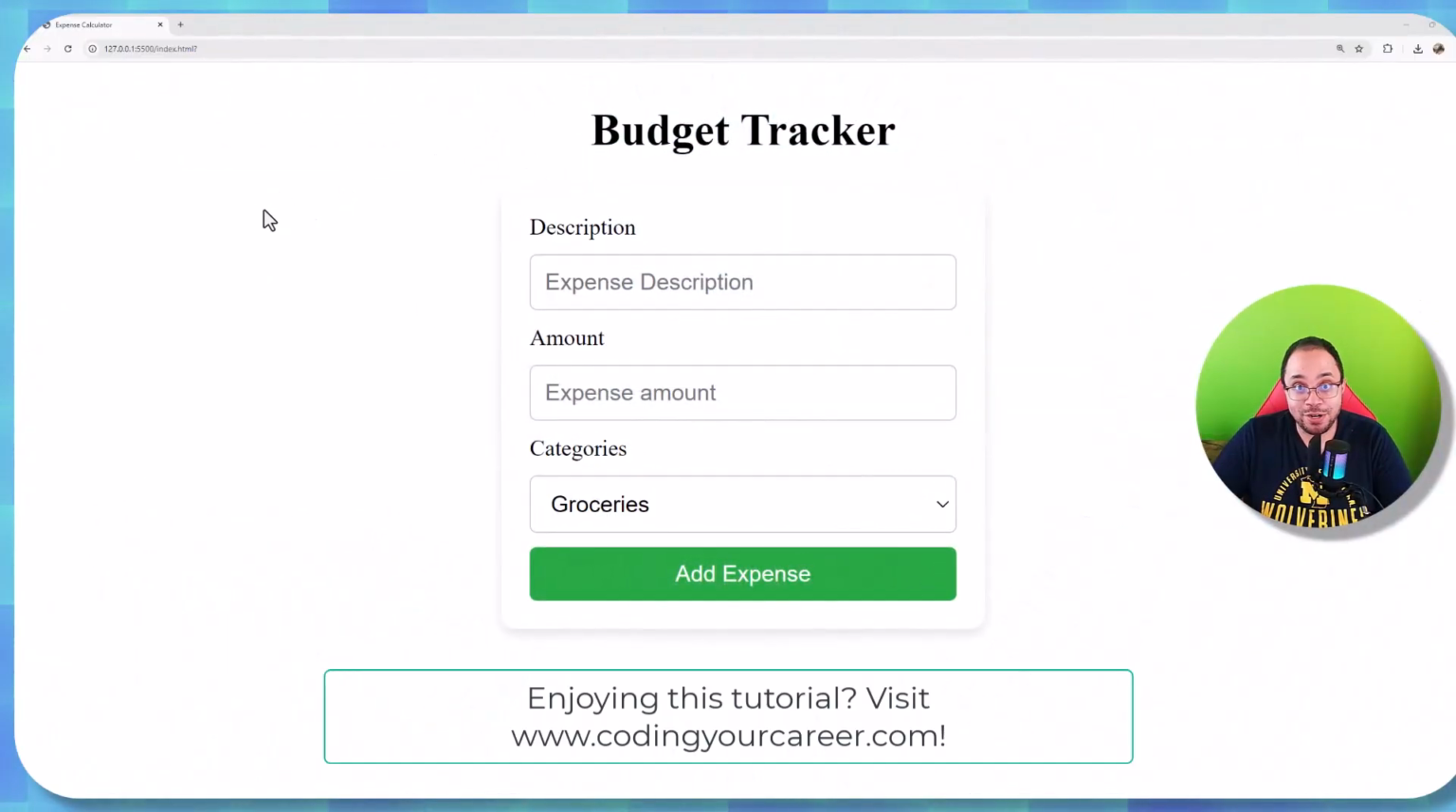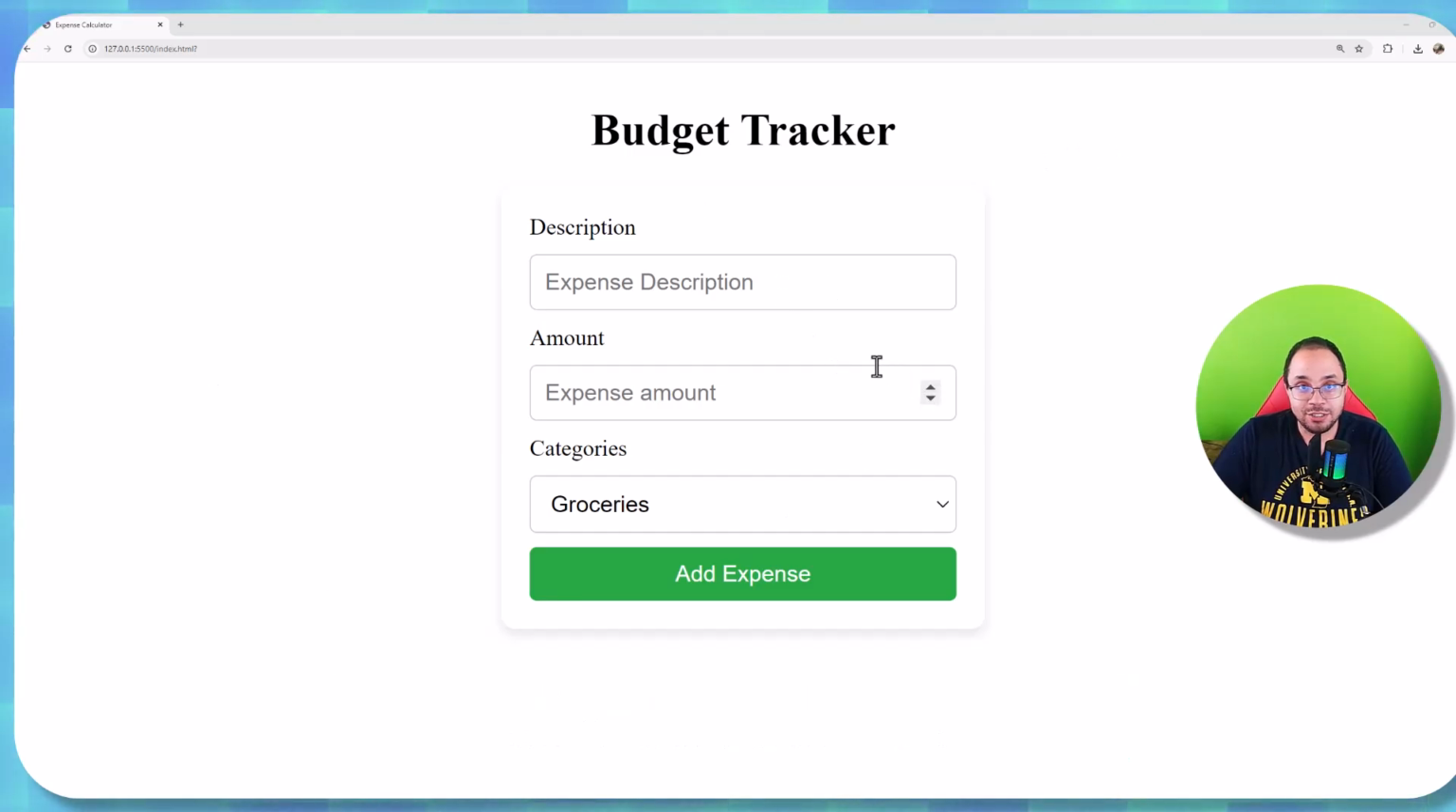I'm from Coding Your Career, and today we're going to build a budget tracker, as you see here. It's going to be pretty simple. We're going to use vanilla JavaScript, HTML, and CSS to make an interactive application that will keep track of expenses. Okay, not too many bells and whistles. I want to keep this tutorial within a certain time limit.